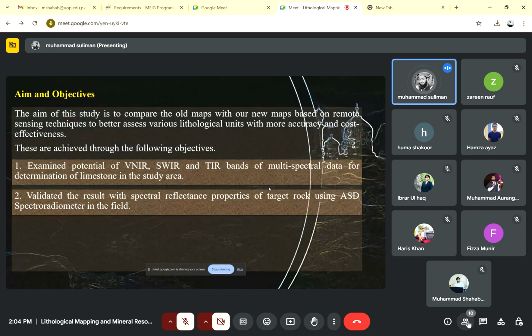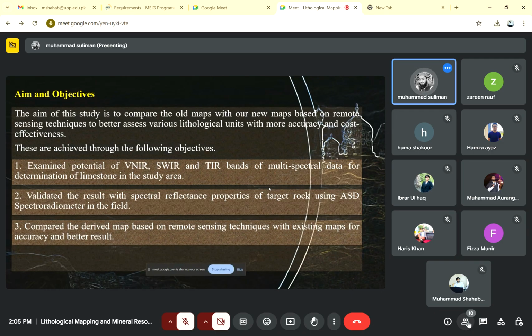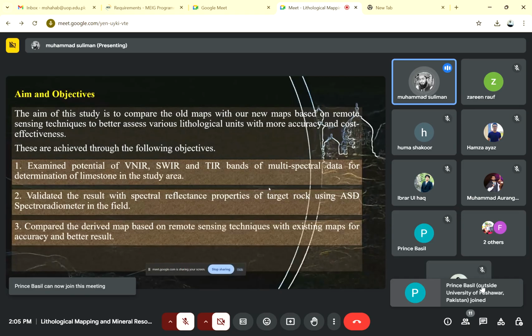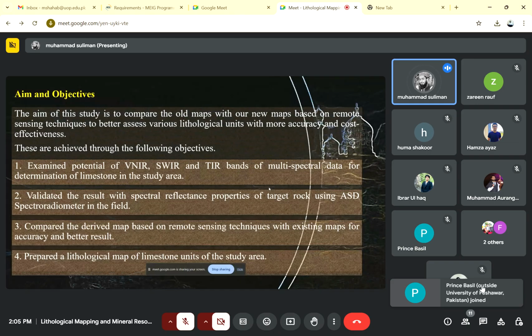results with the spectroscopic properties of a radio spectrometer, which is a device which targets the strata based on the spectral properties. The third one is, after combining the multispectral data with the radio spectroscopy device, we finalize the resultant product, then we can check it with the old published map. And then we will show in the last how remote sensing can precisely delineate the carbonaceous strata regarding the old map. So these are the four main objectives which cover this study.